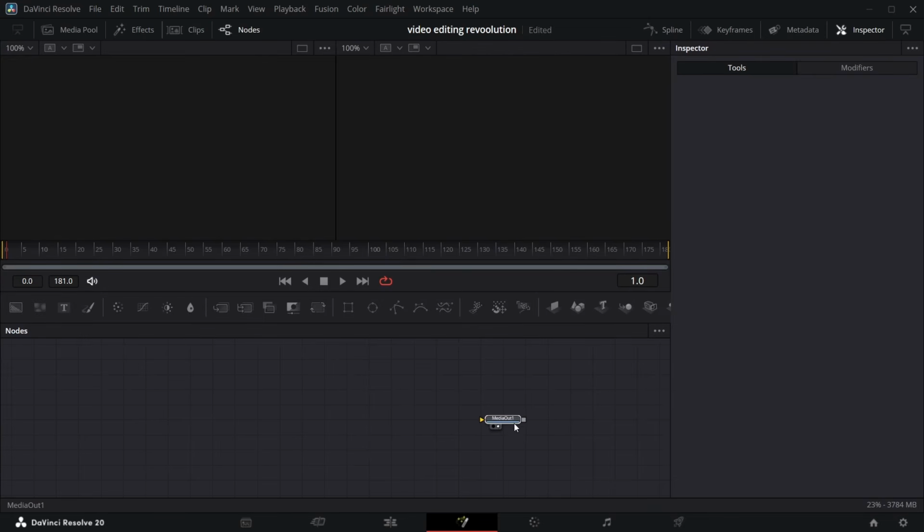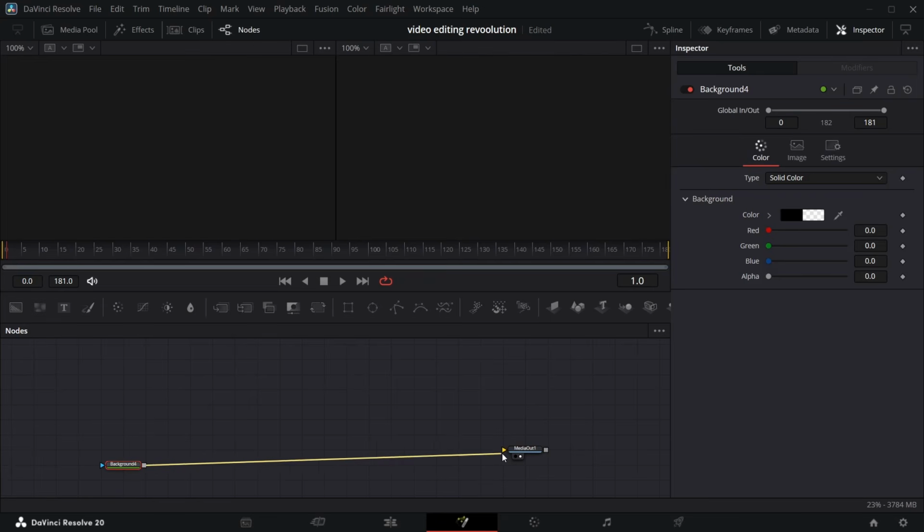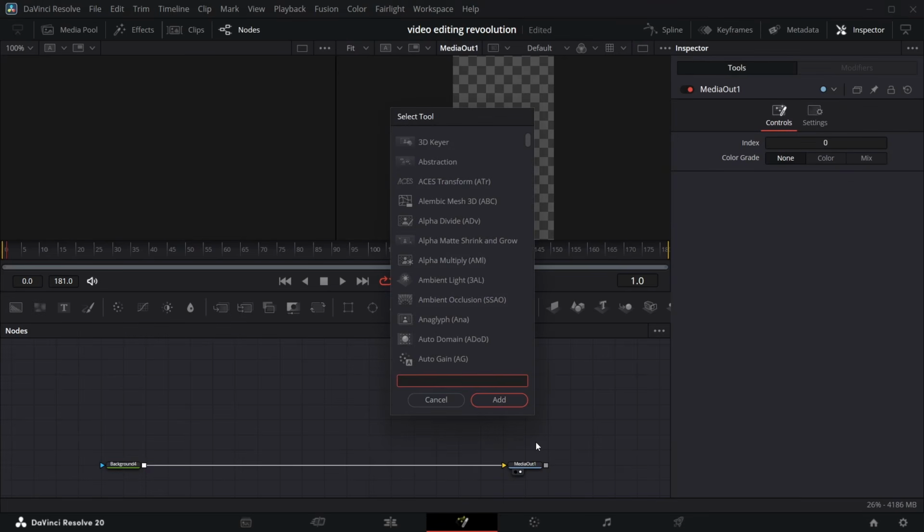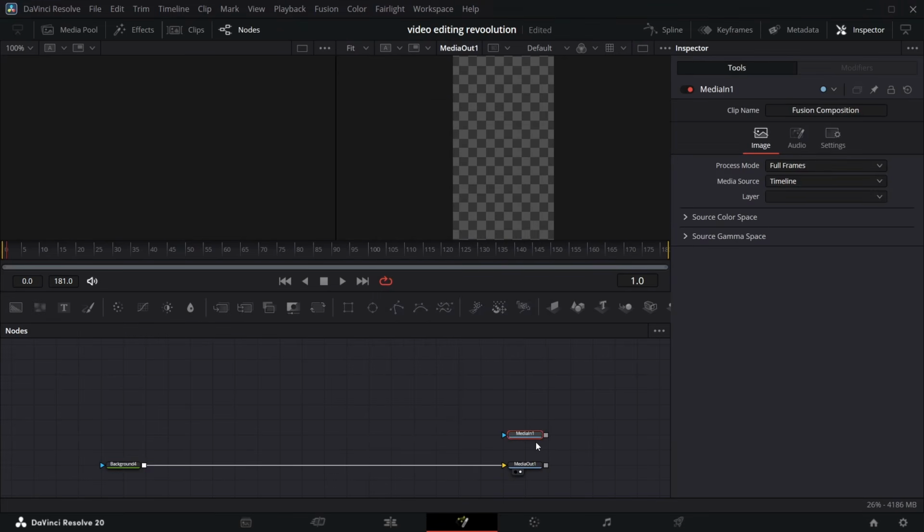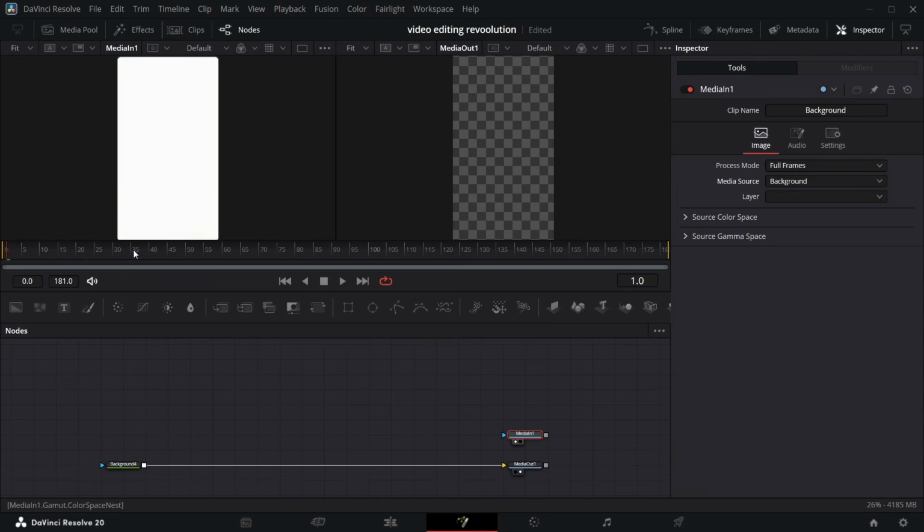In the Fusion page, we have this one. I'm just going to get a background node and connect the background node to this one. Shift space as always, media in. I always like to look at what I'm doing. Now it won't show anything, so change it from timeline to background. You have this one. Now get a background node.